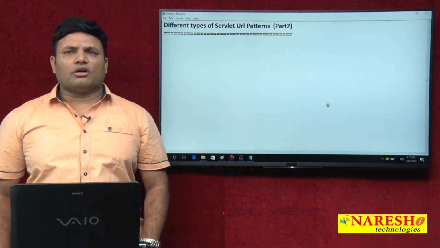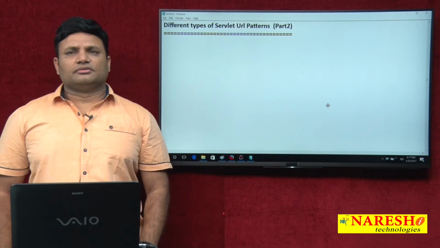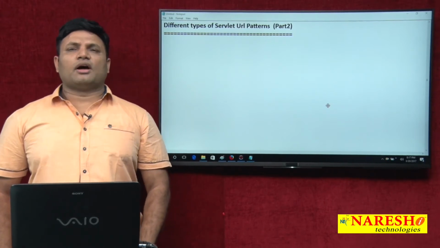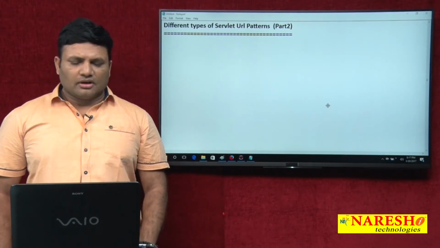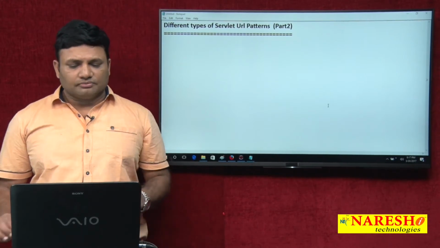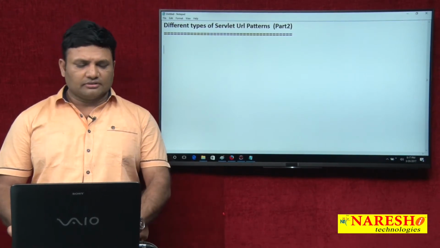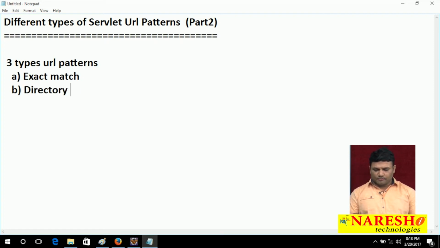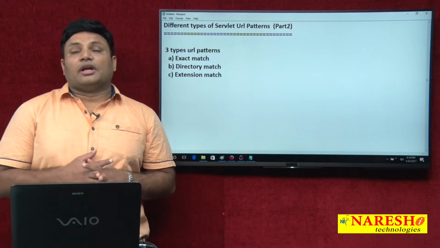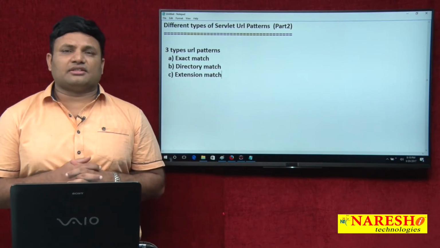In another video I talked about what a URL pattern is, what the advantage of taking a URL pattern for a servlet is, and the various benefits of going for a URL pattern. In that video I also said that according to the servlet specification, we can have three types of URL patterns: A. Exact match, B. Directory match, C. Extension match. Exact match, directory match, extension match.